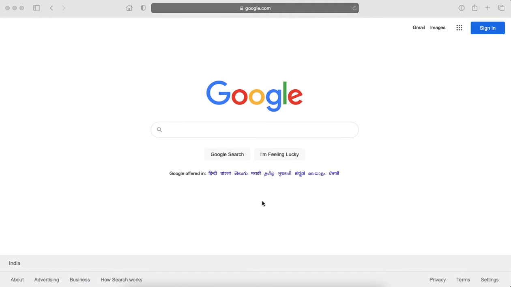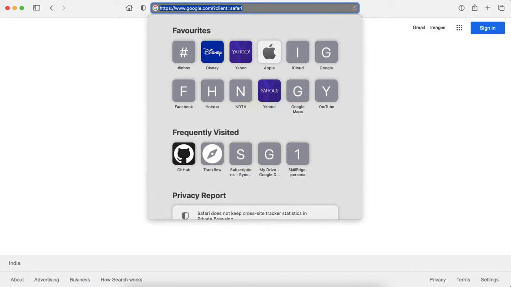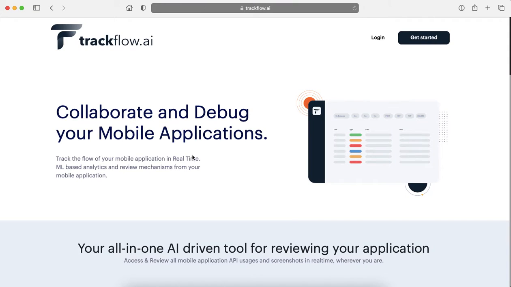From Synclavis. We will be going through how to integrate TrackFlow into your application to collaborate and debug your application in a much better way. So to get started with that, we will log into our trackflow.ai website, wherein you can see all the information regarding TrackFlow.